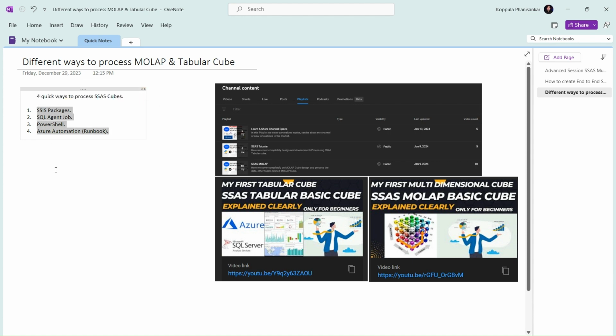Now let's get into each one of the tools and how it will help to process our data. So the first tool is SSIS packages.